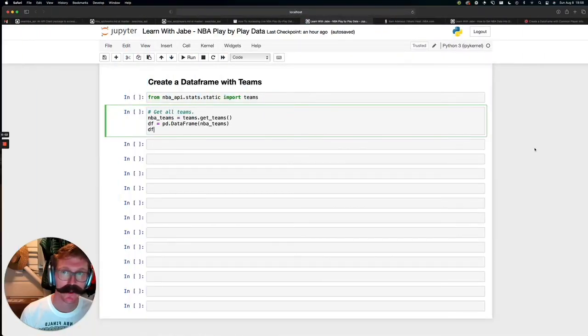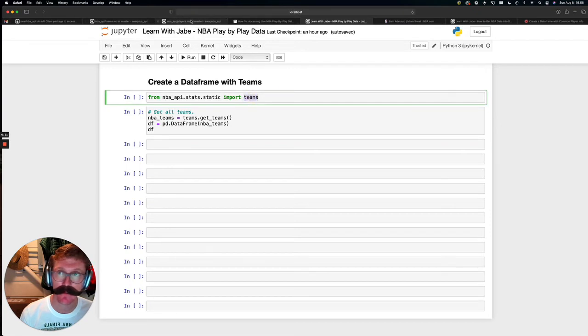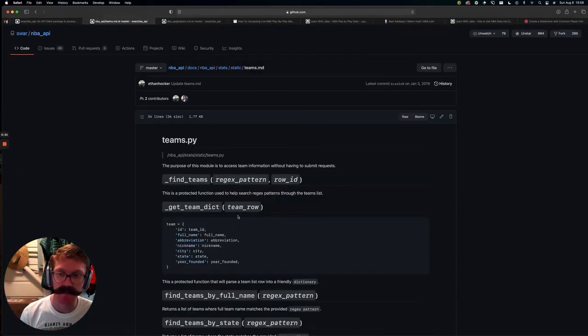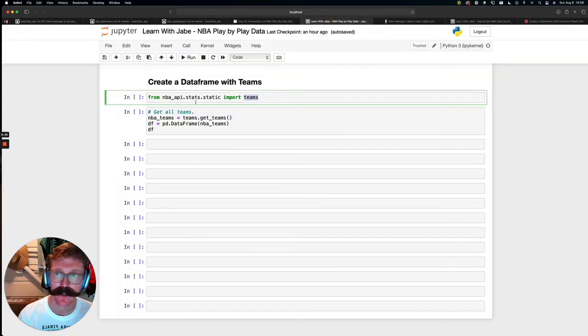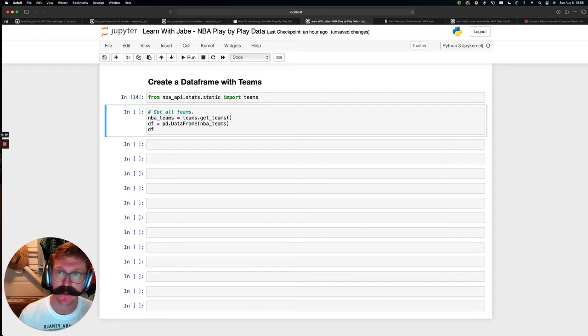All right, the next thing we're going to do is create a data frame with teams and team info. So this is going to be very similar to the player. However, we're going to be importing teams from the NBA API. And this time for the teams, we're going to get a similar dictionary, except it's going to have the team ID, the full name, the abbreviation, the nickname, the city, state, and year founded. So it will behave very similar to the players, but we will be doing the teams. So here we need to import our teams from the NBA API, and then we're basically just making this call to get teams. We'll save it into this list of NBA teams, and then we'll convert that to a data frame and print it. And again, this should be pretty straightforward.